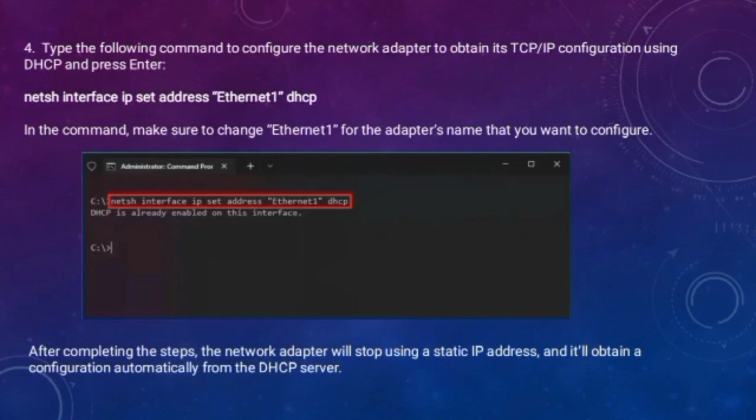netsh interface ip set address "Ethernet1" dhcp.